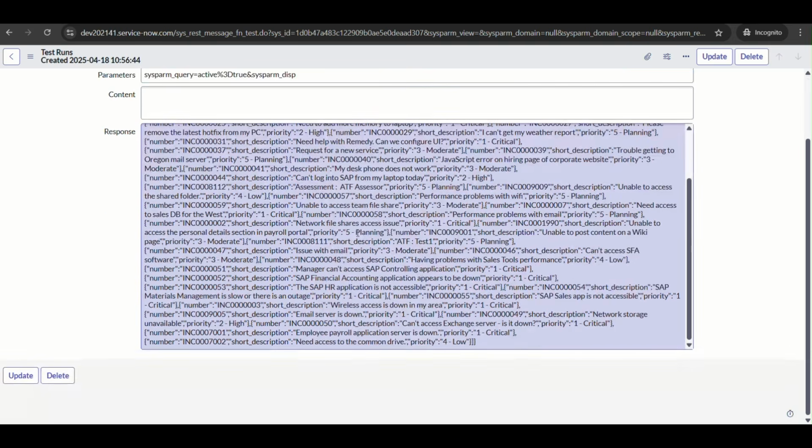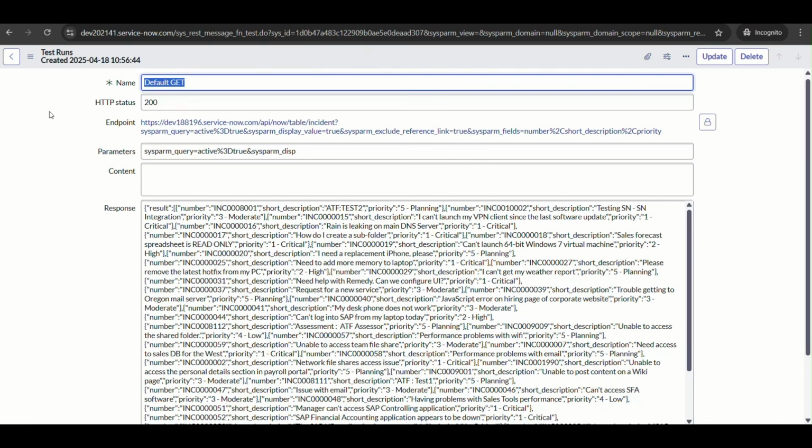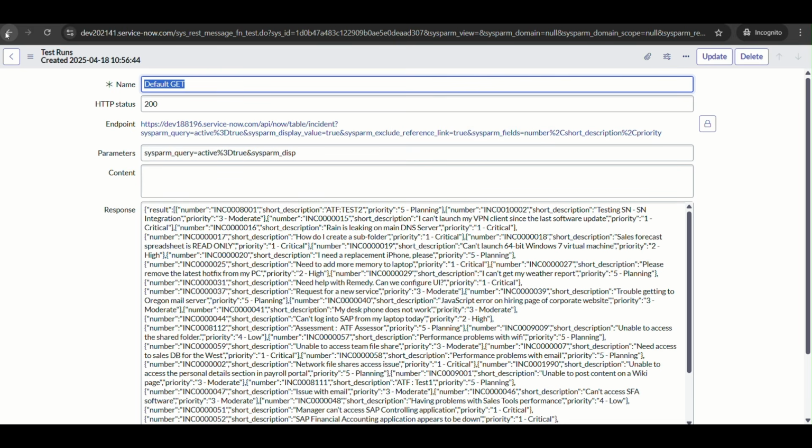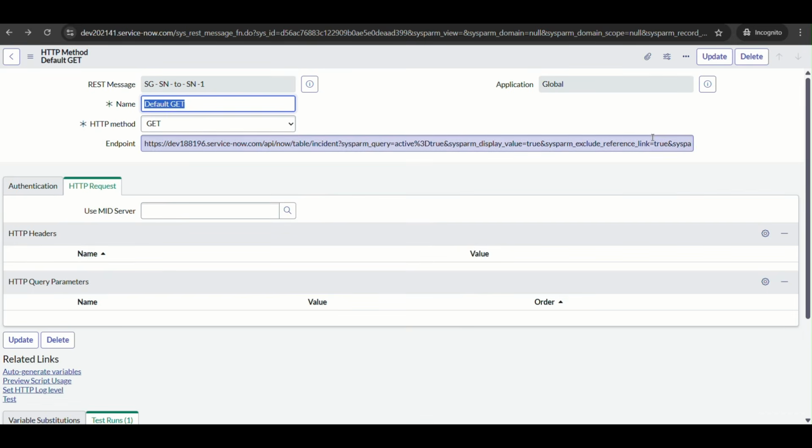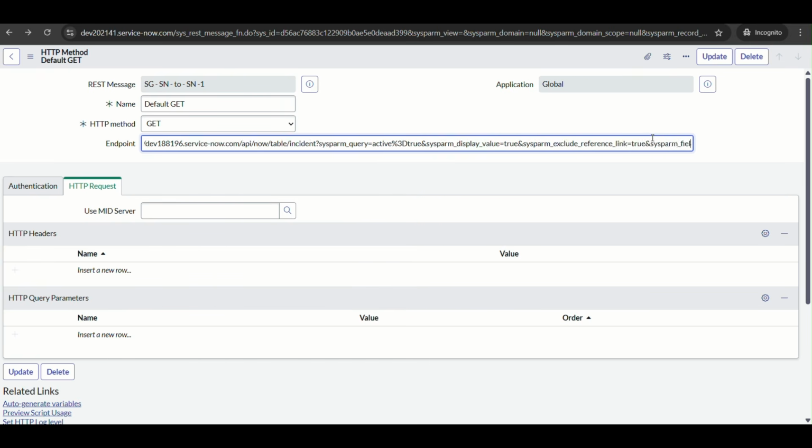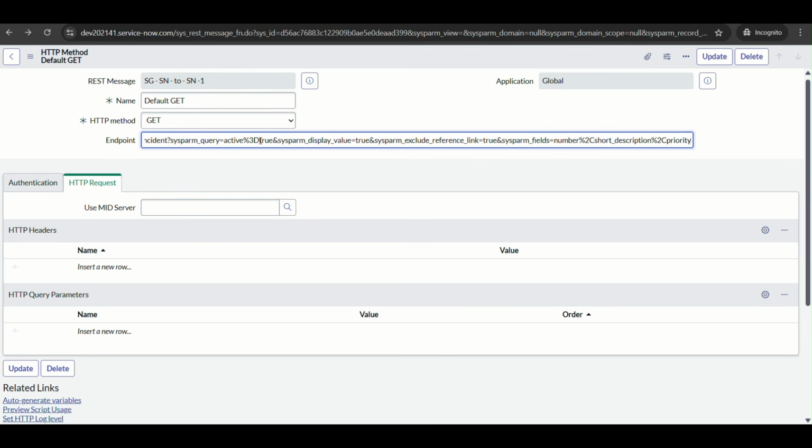You see it gave me a lot of incidents. Let's pass another parameter here, because I want it restricted to 5. Let me just remove all these things.